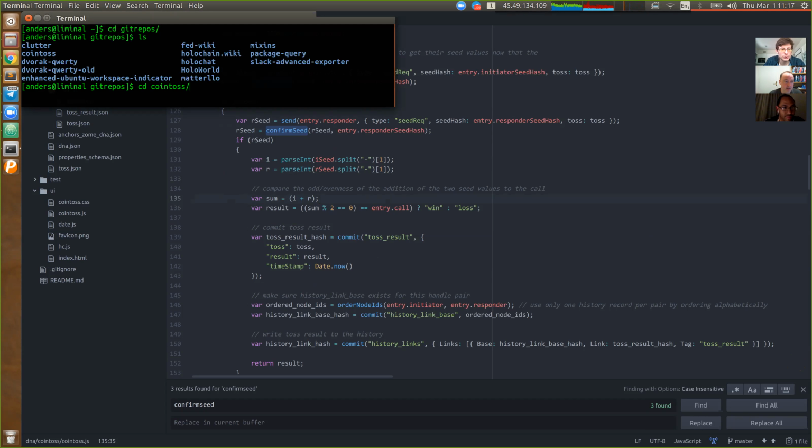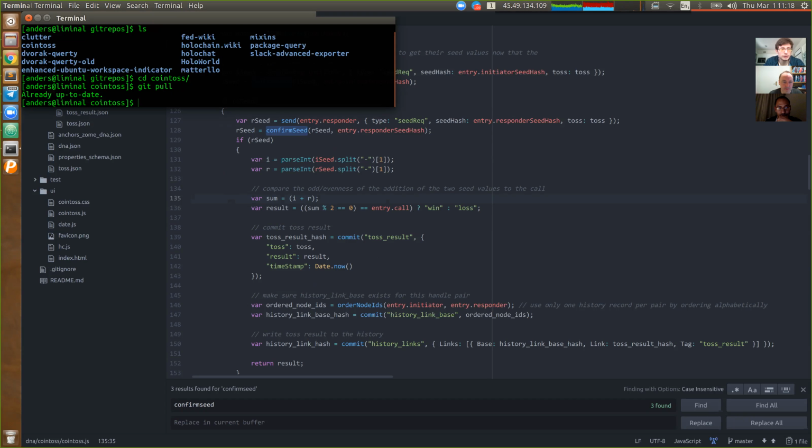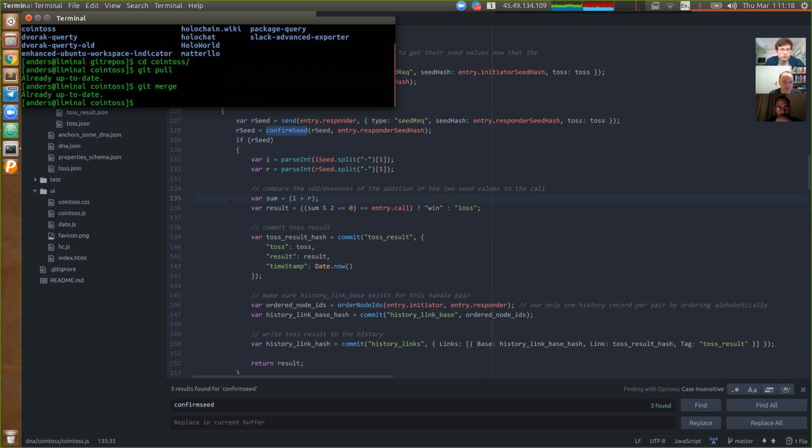Yeah. So what do I do? Git pull, commit, git pull, git push. You need to do a pull request, and then in GitHub, if you've got the rights, you can merge it. Okay. So git pull. Okay. Can I do git merge here? It's already up to date.